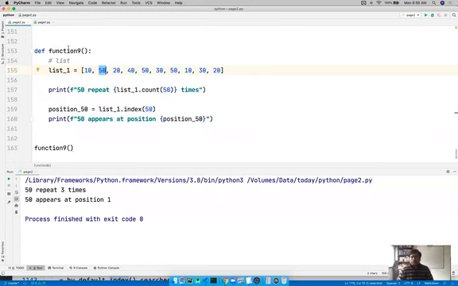So what it is probably doing behind the scenes is going to the 0th position and saying, hey, are you 50? It says, no, I'm 10. So it goes to the next position. The function asks the list again, hey, are you 50? The response is, yeah, I'm 50. So basically the function index returns position 1 and it stops there.